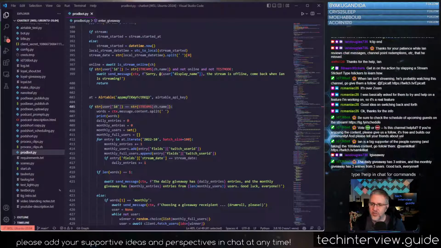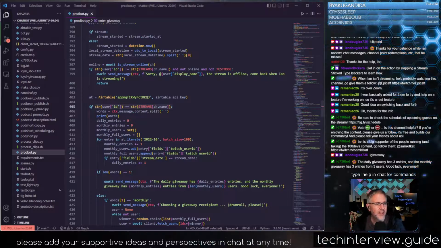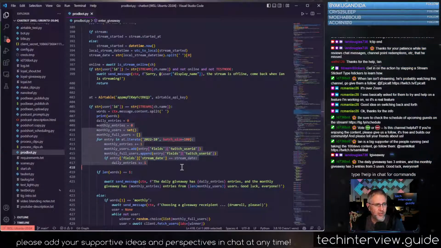So it does a lookup, and it says the daily giveaway today has 3 entries. The overall monthly giveaway has 3 entries from 3 users. Good luck, everybody. It's iterating over the database and counting all these things, and that's what this block of code is doing here.